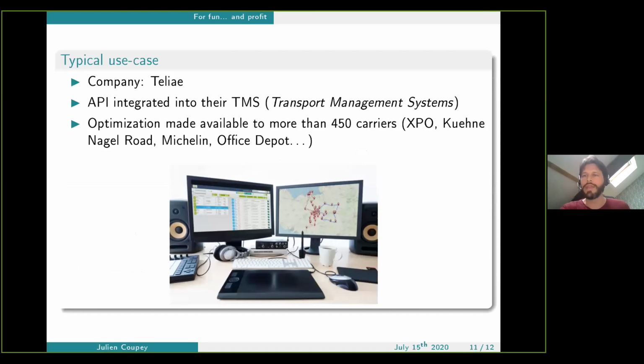I will end up with an example, a use case. Our API has been integrated into a transport management system developed by a French company called Telia. What you see in the screenshot is the usual dashboard on the left. So people have managed their fleet. They have their drivers, vehicles, the set of stops and constraints and so on. So they usually do everything, drag and dropping everything by hand.